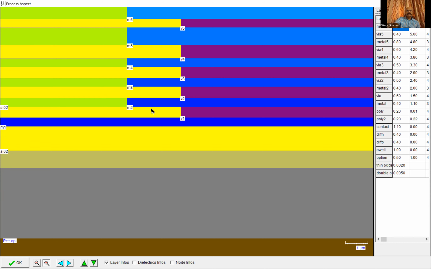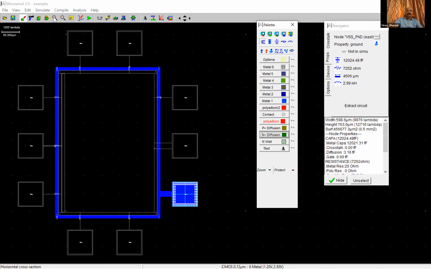Abhishek, you asked me what is V1, V2. So this is wire 1, wire 2, wire 3, 4, and 5. These are all wires, wire numbers. And metal 1, metal 2, metal 3, metal 4, metal 5, and metal 6. So these are the metal lines.